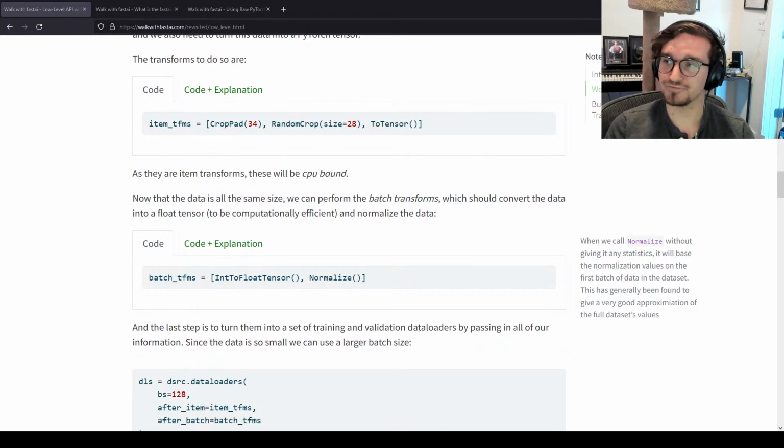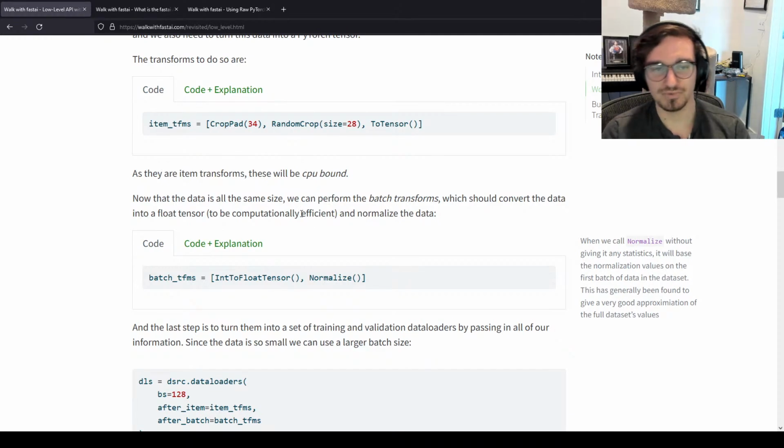Why is int to float tensor in the batch transforms and not the item transforms? Because this usually will happen on the GPU. In general, that's why we convert to floats. And then on top of that, it is more efficient for us to turn them all into floats on the GPU in a batch all at once than do that all on the CPU one at a time, essentially.